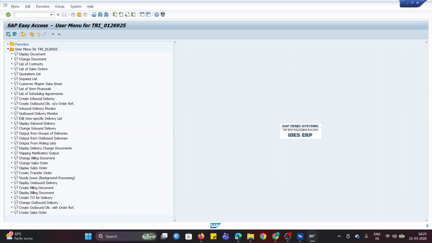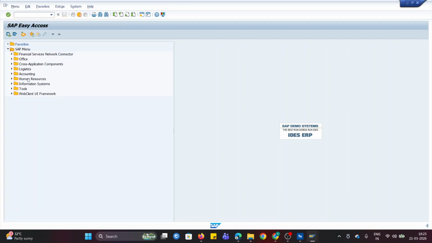See, as you can see here, SAP demo system. So not everything will be enabled in this, only a few things for your practice purposes. So in the menu, right now we are in the user menu. We also have something called the SAP menu. In these you can see different modules like we have seen previously, like financial, logistics, accounting, HR, IS tools, sales, everything.